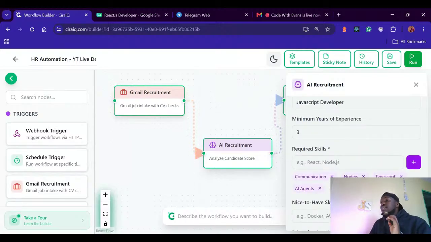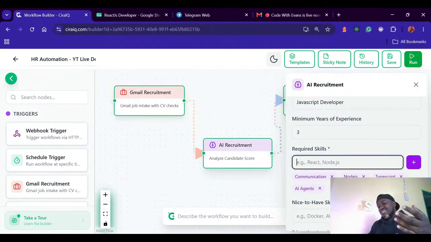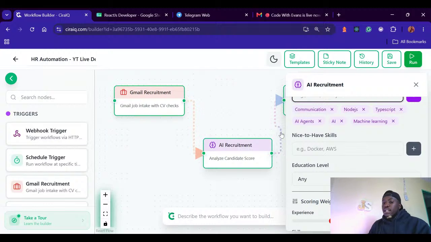So these six skills, the automation should go inside the CV, extract. Does this person have these skills? Yes or no? Do they qualify? Do they have communication skills? Do they have all these kind of skills? So these are the core skills. Am I hiring for this position? These positions need you to have these certain skills in this certain field. Then nice to have skills.